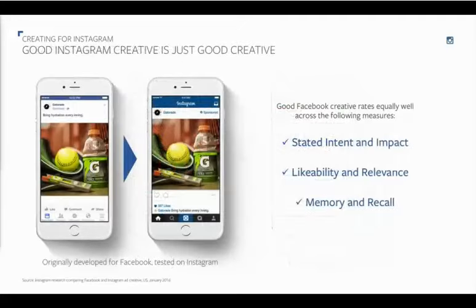In particular, we asked a group of 2,400 Instagram users to rate a series of ads shown in the Instagram feed. Some of those ads were originally developed for Instagram, while others had originally been created for Facebook. For instance, the Gatorade ad shown here was originally developed for Facebook. As part of this test, we showed it and a number of other Facebook ads in the Instagram feed.